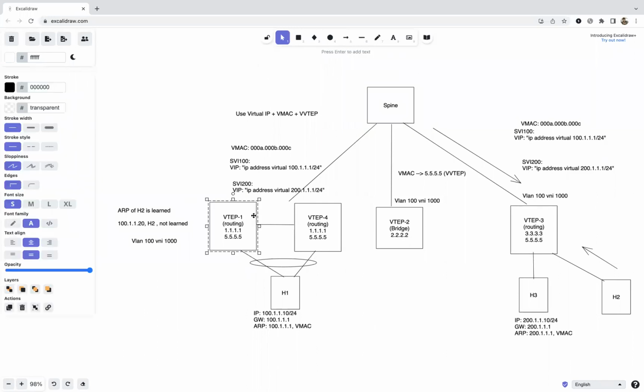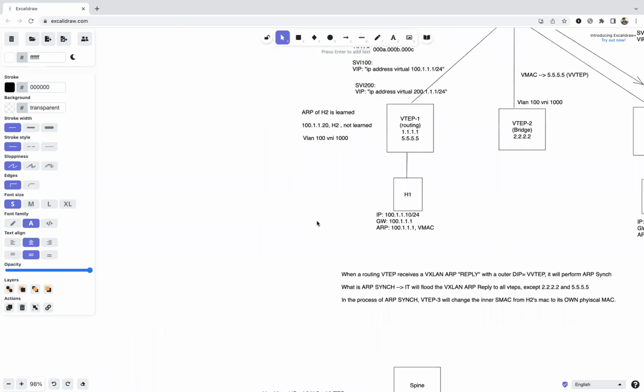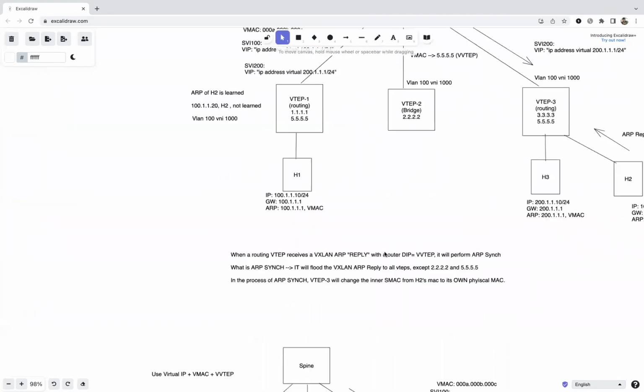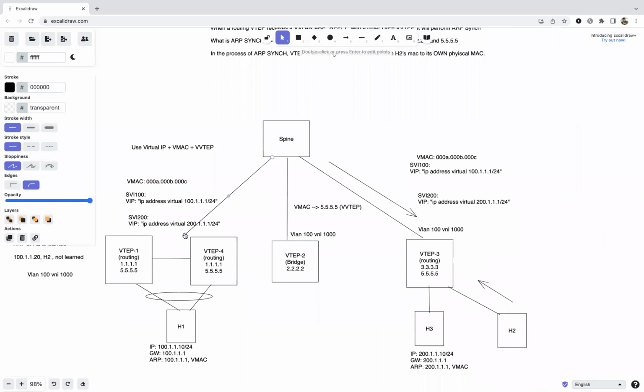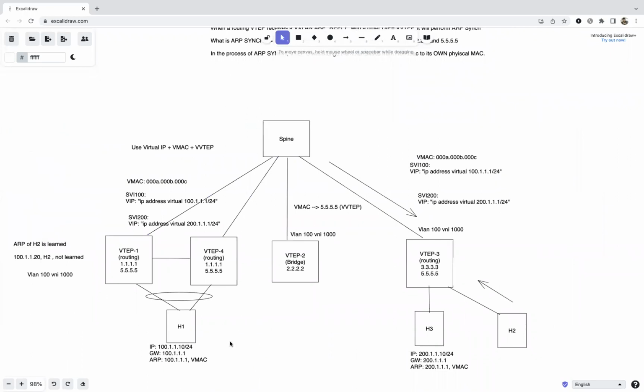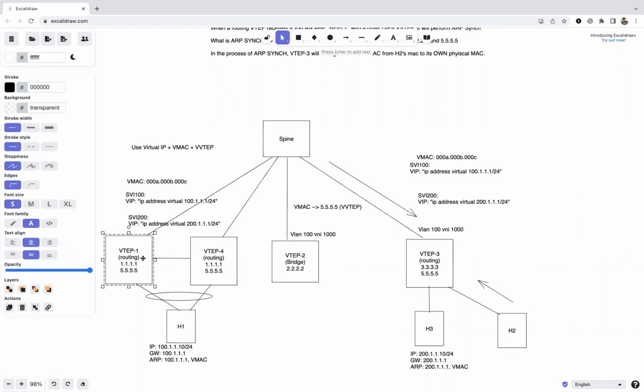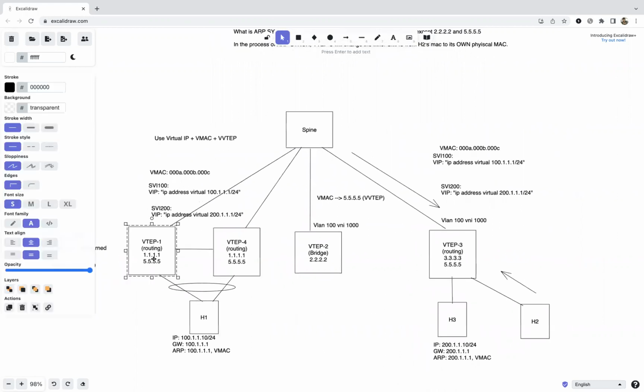So now let's talk about MLAG. So far whatever we have discussed is for standalone VTEPs. There is no MLAG here. But in MLAG, let's talk about VARP first. When you have VARP configured, whenever VTEP1 sends the ARP request, H1 will send the ARP reply directly to VTEP1. Even if it goes to VTEP4, VTEP4 will simply switch it and send it to VTEP1.